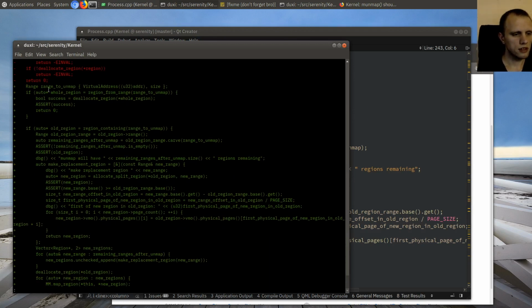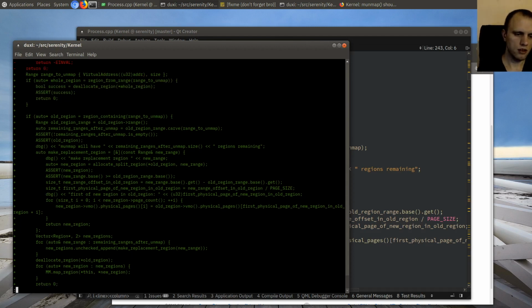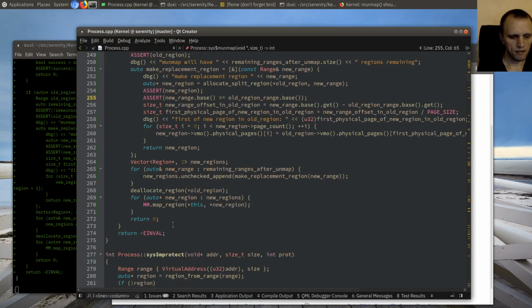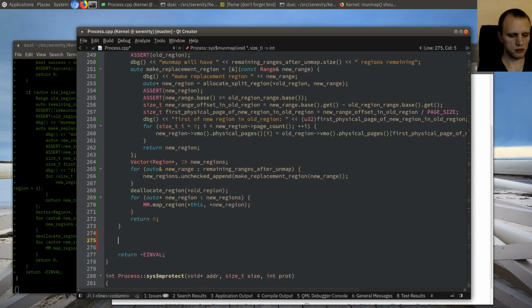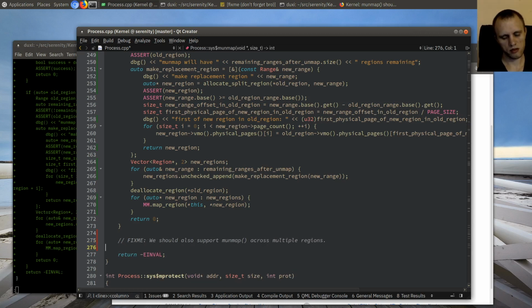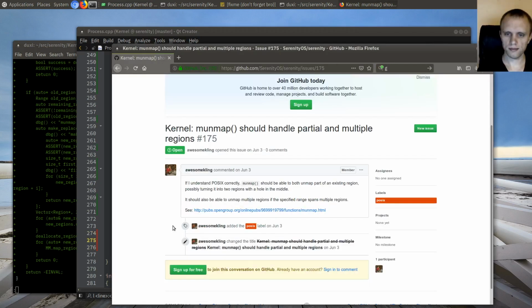So if we find a whole region, then we deallocate the whole thing and return success. That's awesome. Otherwise, if we find a region that contains this one, maybe we should have a fix me here. Fix me. We should also support munmap across multiple regions. I can put that bug number here. 175.